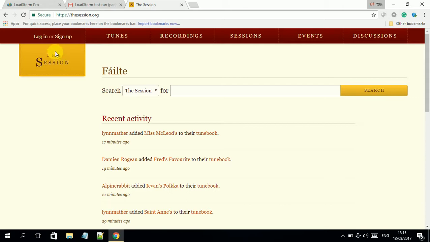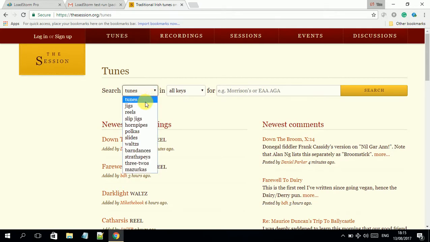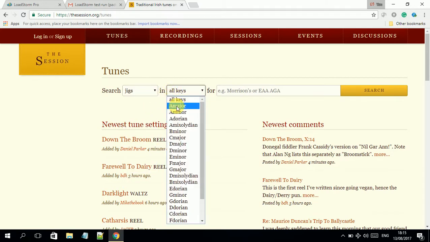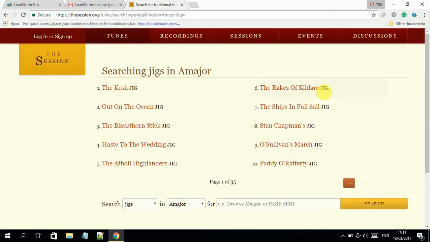Okay, first, here is an example scenario. There is a website called Session, and there is a test case where a user clicks on the tunes, changes the options, and clicks on search. Imagine this is one of the test cases we got for testing purposes.